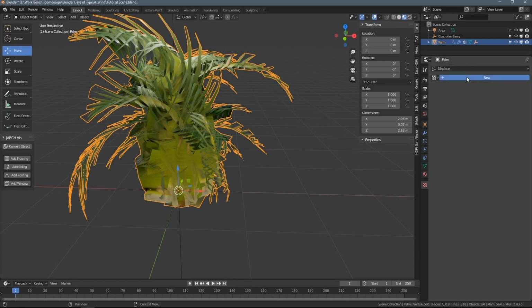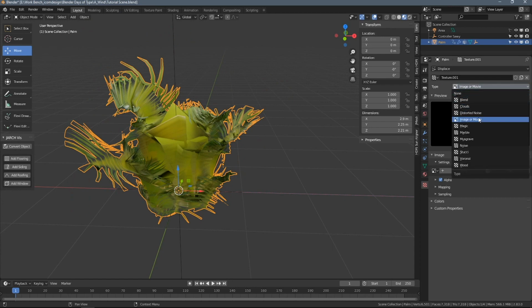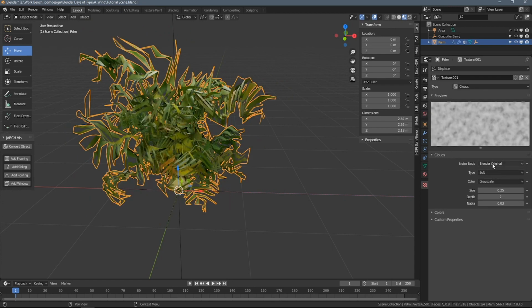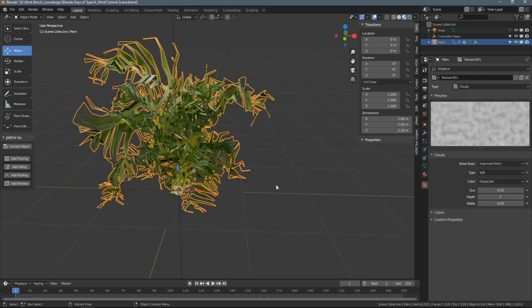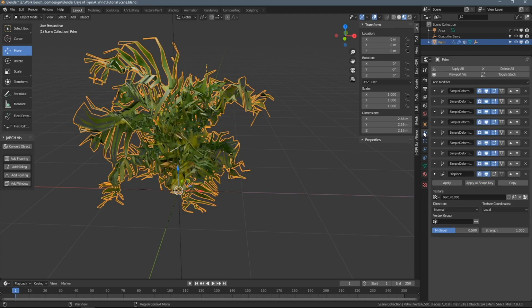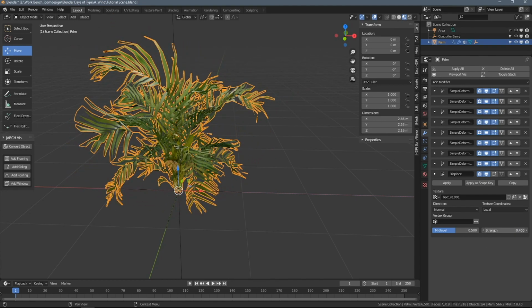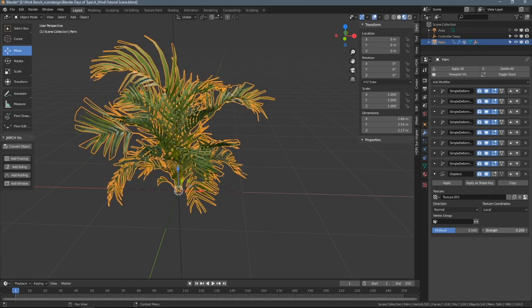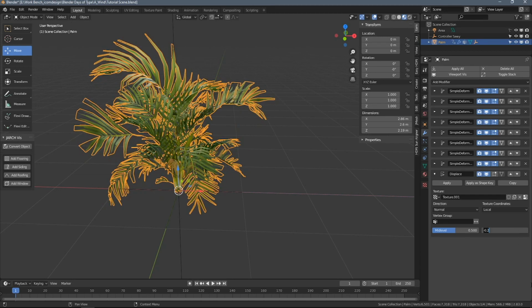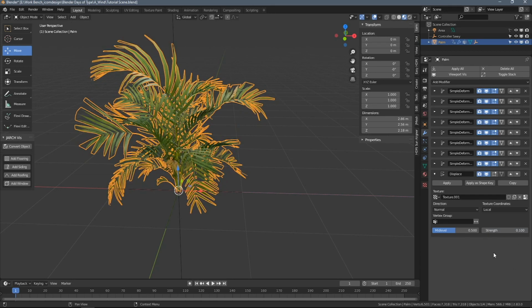We need a texture. Clouds. I prefer this improved Perlin. Now the strength is way too strong, but we're going to be controlling that with another empty later. So we can just put that down at 0.1 at the moment.